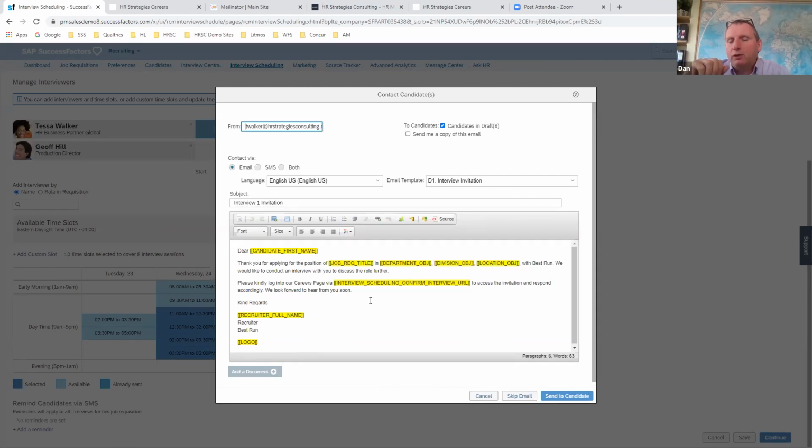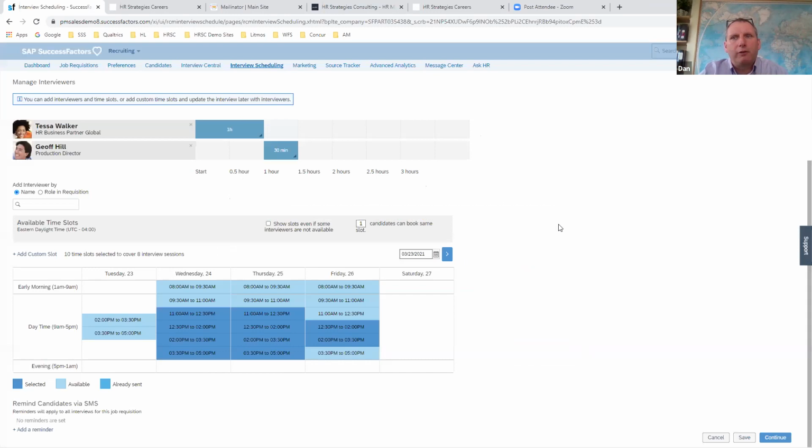Okay, so it's almost like a shotgun distribution out via email. They don't see each other's emails. It's a one-to-one relationship, and they can book through and manage a time that's convenient and works for them. I love this feature. It's a really nice feature.